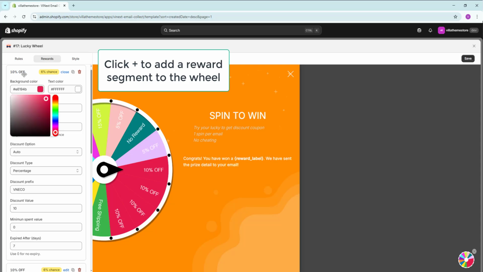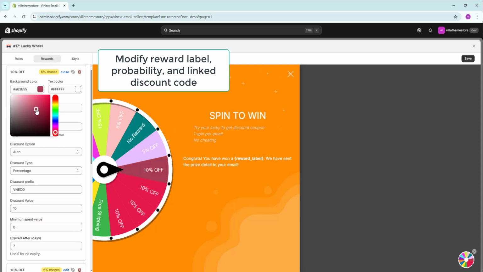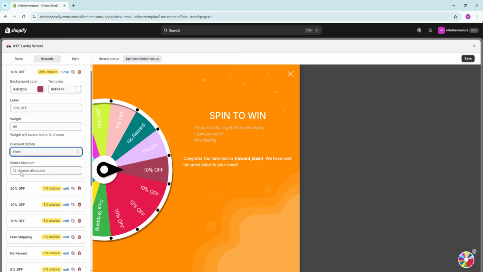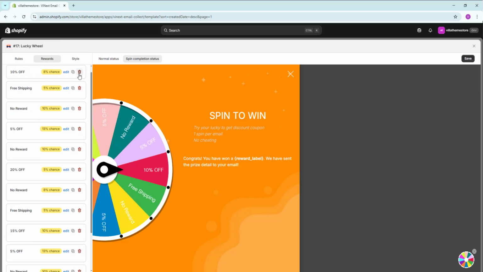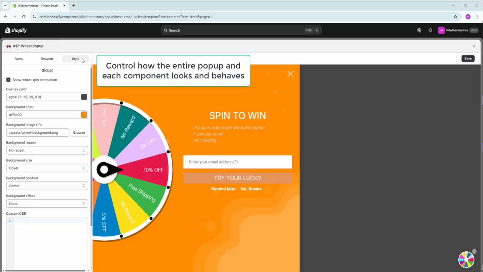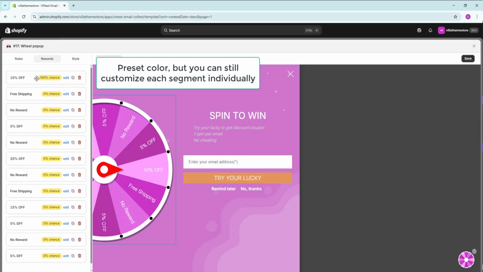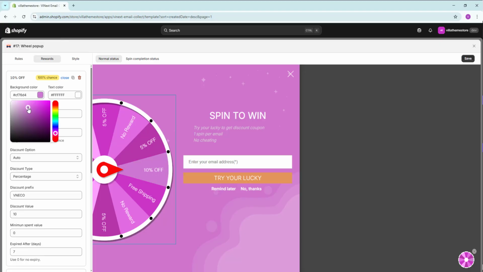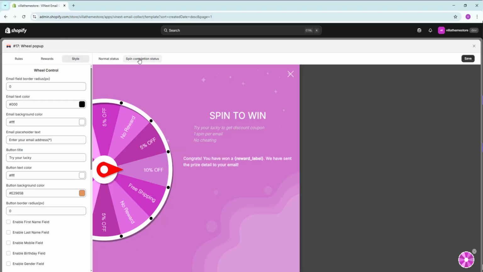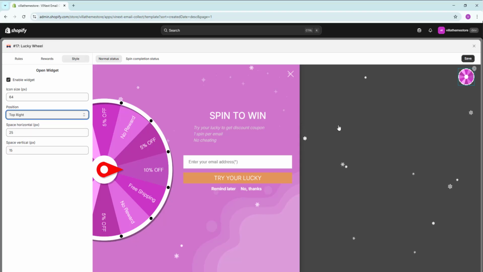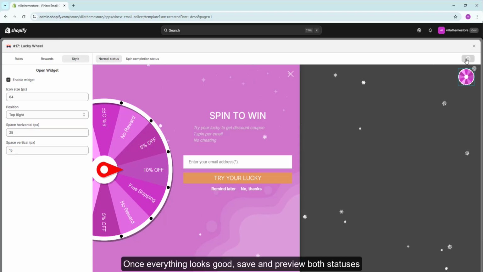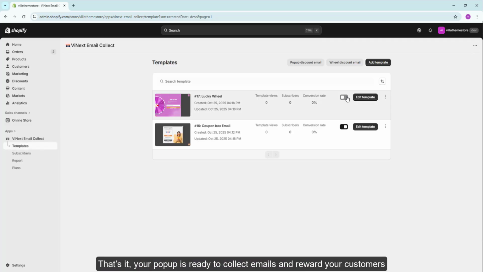You can add, remove, or edit each one, set its label, color, discount, and weight to control the chance of landing on it. In the Style tab, you can also add spin effects, apply preset color combinations, adjust the pointer and open widget positions, and customize the look just like with the email pop-up. Once everything looks good, save and preview both statuses. That's it! Your pop-up is ready to collect emails and reward your customers.